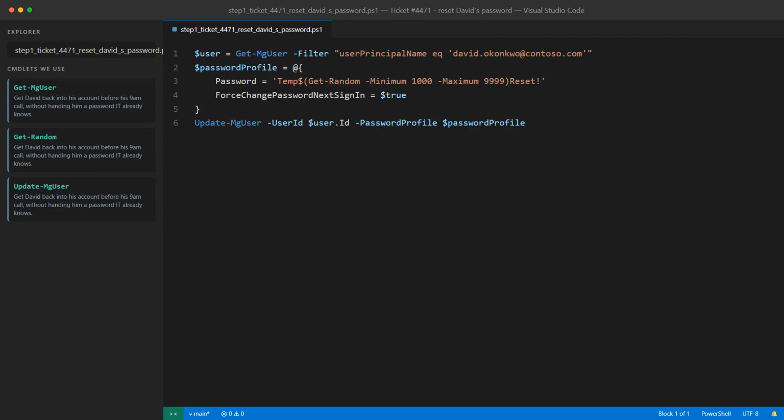ForceChangePasswordNextSignIn is set to true, which is the critical piece. It ensures the temporary password expires on first interactive use. Finally, Update-MgUser targets David by his ID and passes the entire password profile hash table as the parameter value.